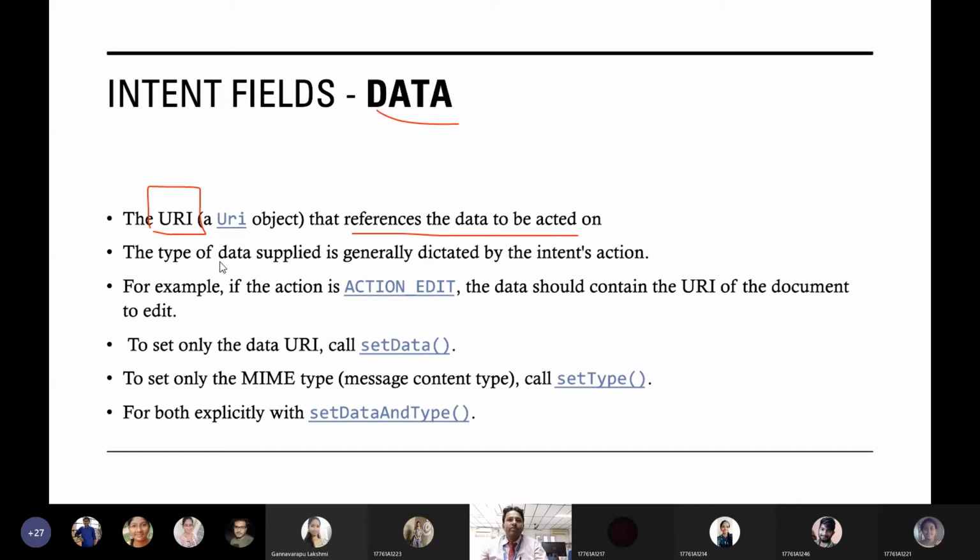The data we supply generally depends upon the action of the intent. For suppose, if you want to dial a contact, if you want to make a call, what to do? We will open the phone contacts, view all the contacts, select one contact, and just press on call, then a call will go. That can be done automatically by writing a URI. We will see that in terms of an example in the coming slides.